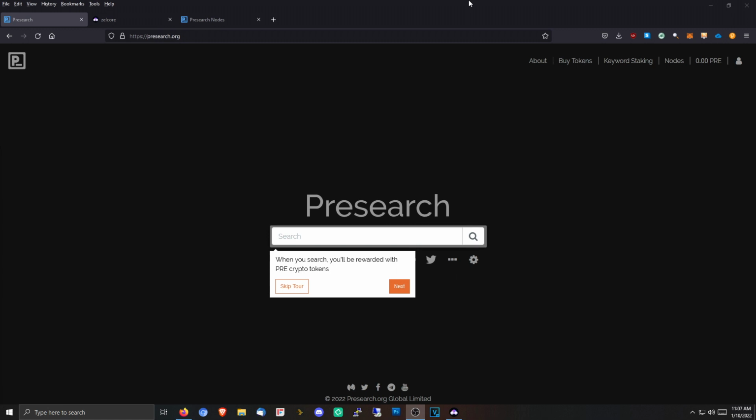Welcome to Presearch, a completely decentralized search engine that is running on nodes throughout the world. And these nodes are incentivized to earn Presearch. So to run a Presearch node means that you could be earning Presearch for the searches that people do through your particular node. And you can also earn Presearch just for using Presearch. So let's take a look at their website.